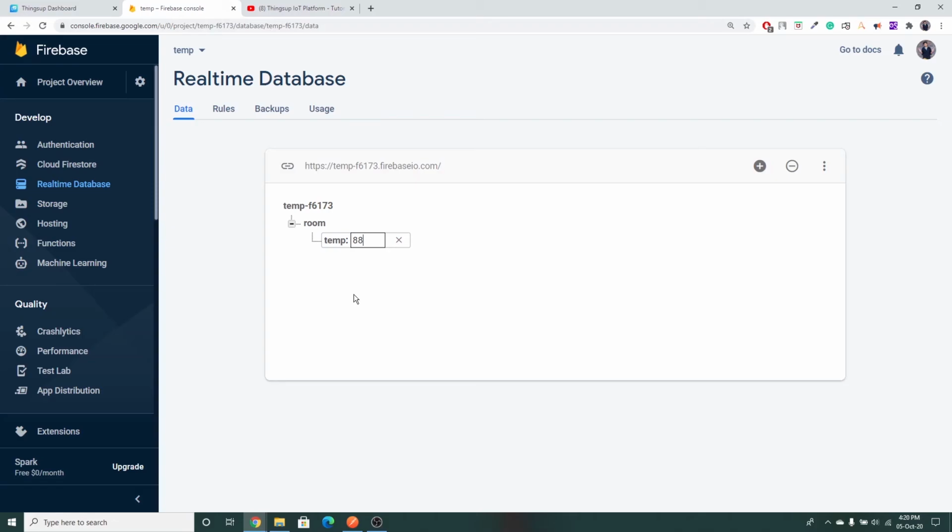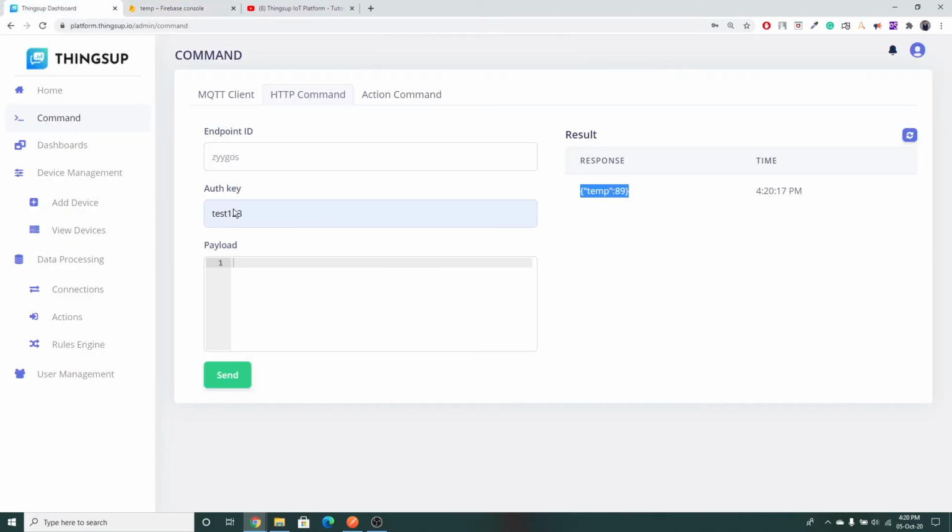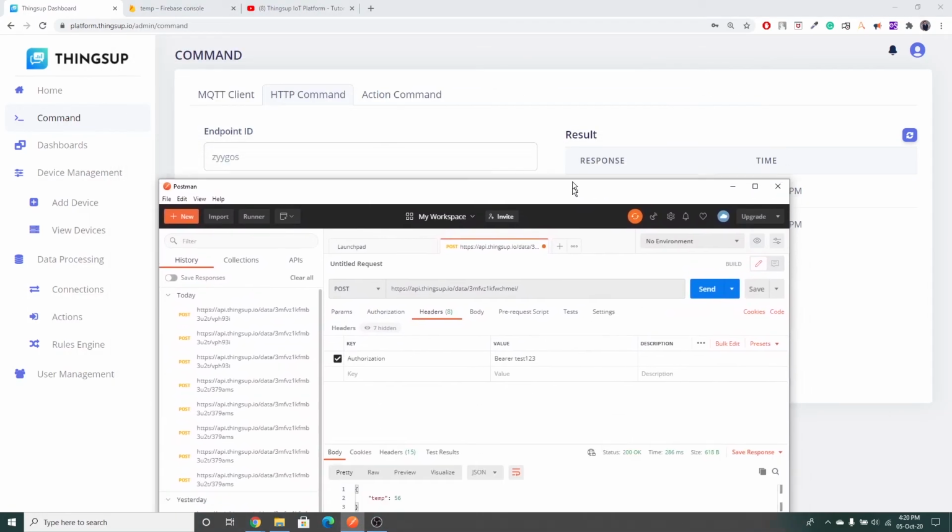For example, I am changing it to 80. Now I am giving send here. As you can see, the new temperature value is obtained as the response here. So successfully we have created an HTTP command. Now we can see how to access this data through the ThingSup API.